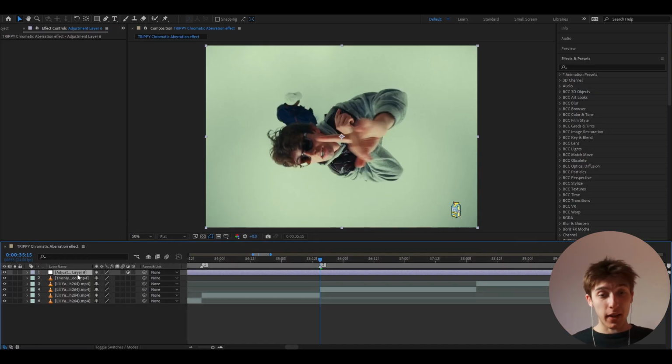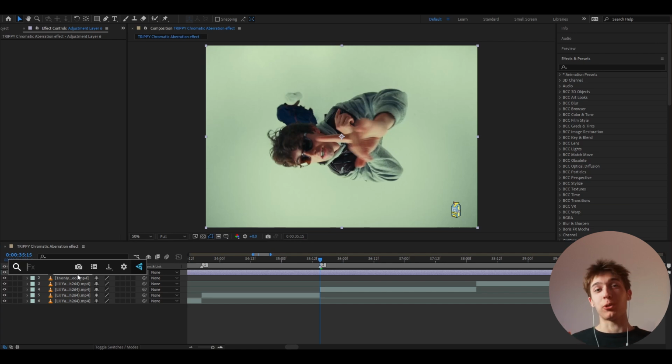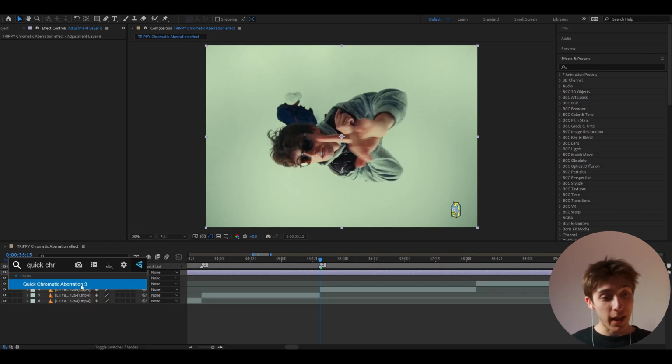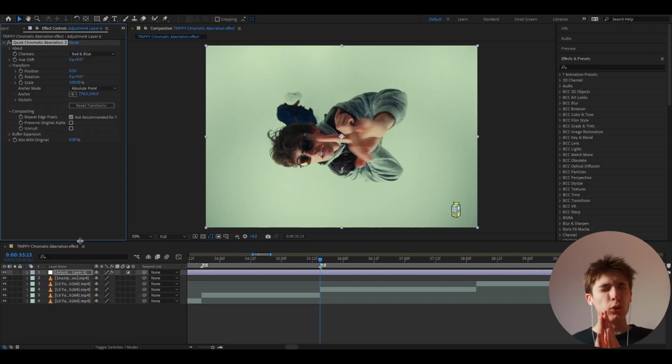And the trippy effect requires a completely free plugin that I will hopefully have linked in the description. If I don't have it linked in the description, just please type in the comments guys, so I'll leave it linked. But it's called Quick Chromatic Aberration Free. It's the absolute GOAT of free plugins. This plugin does so much.